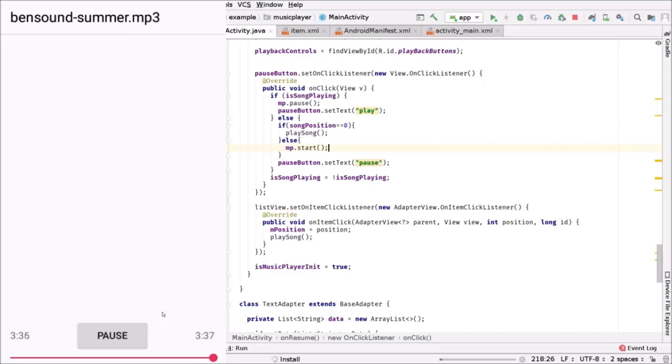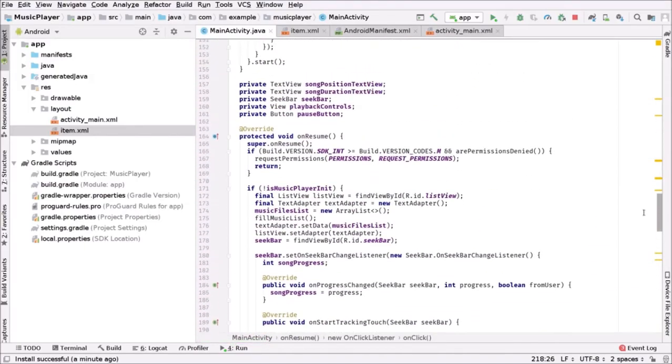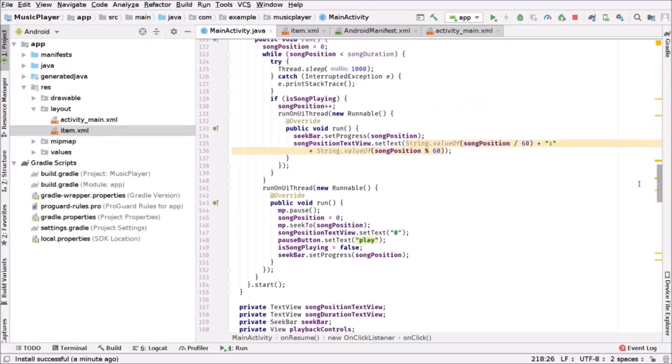Now that it has stopped, it has been reset. This is to play and it's here. Now if I click on play, then it starts again. But this bar is not working. Okay, so we have to fix that too. Okay. So let me see when this thing works.